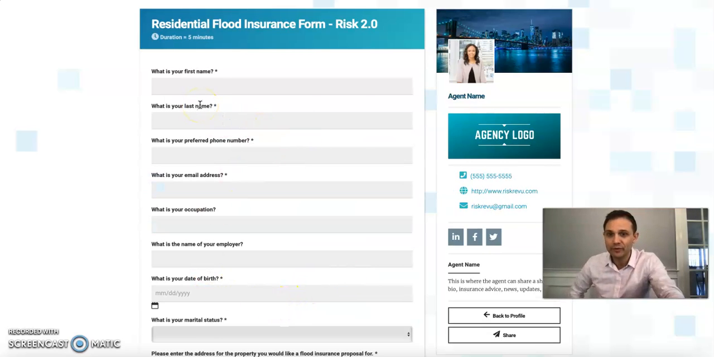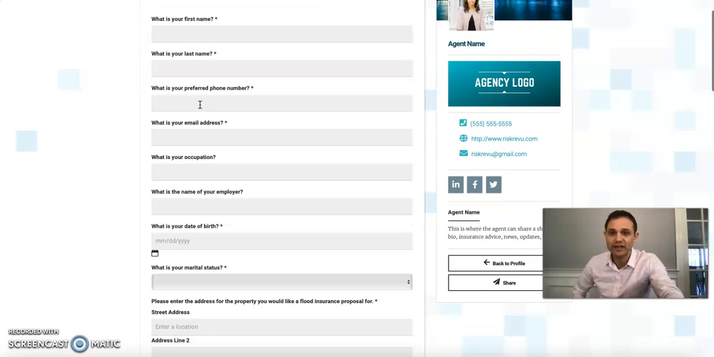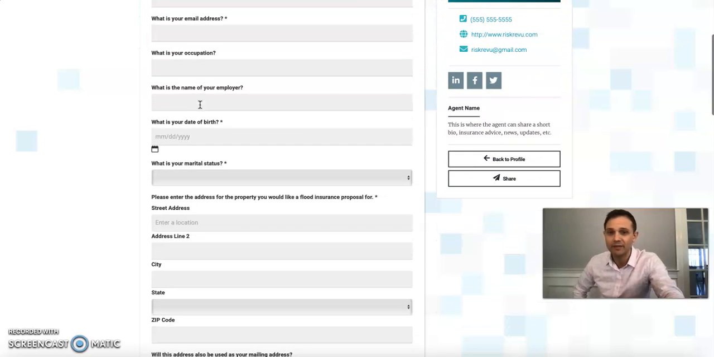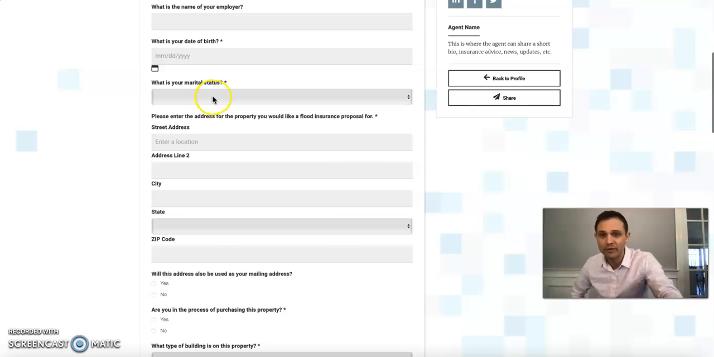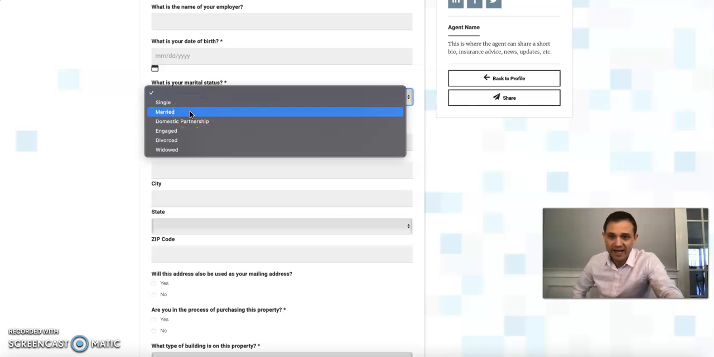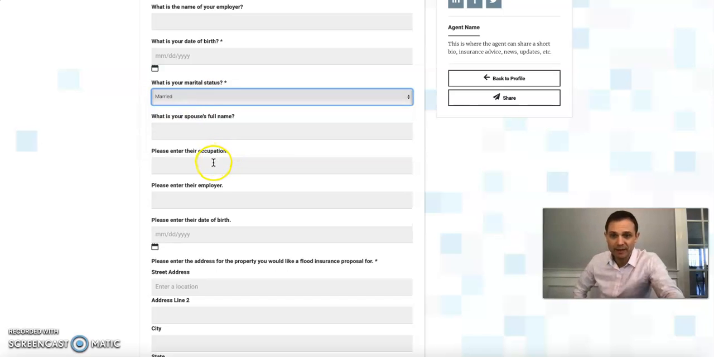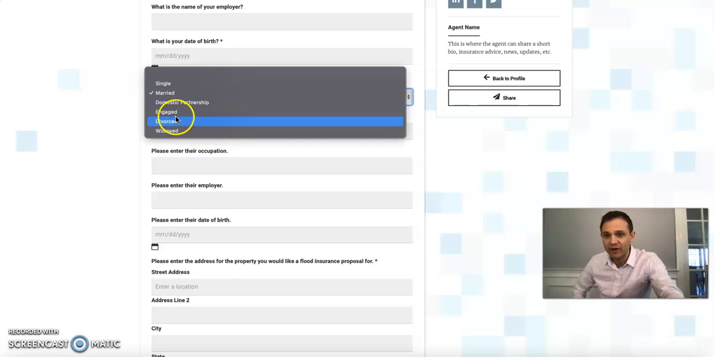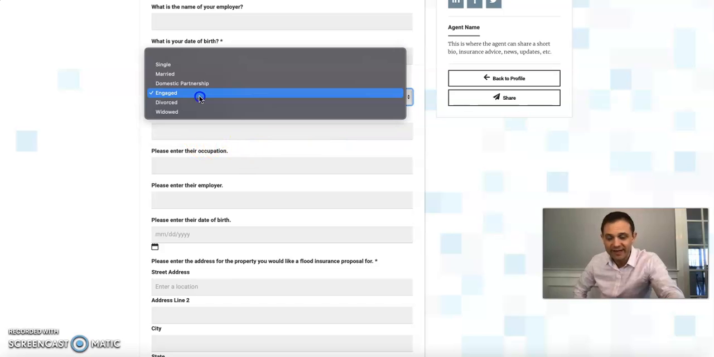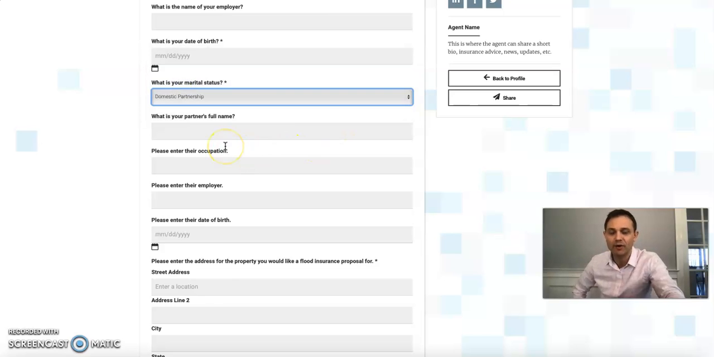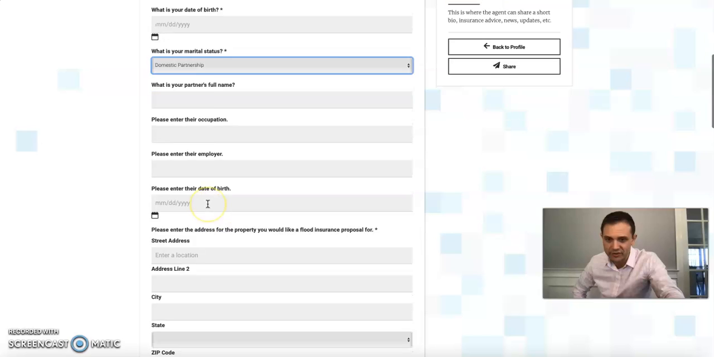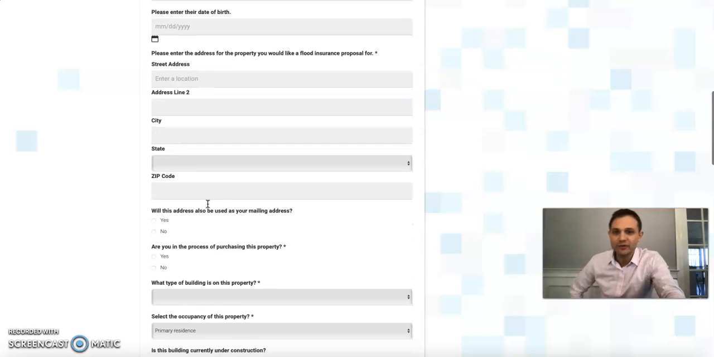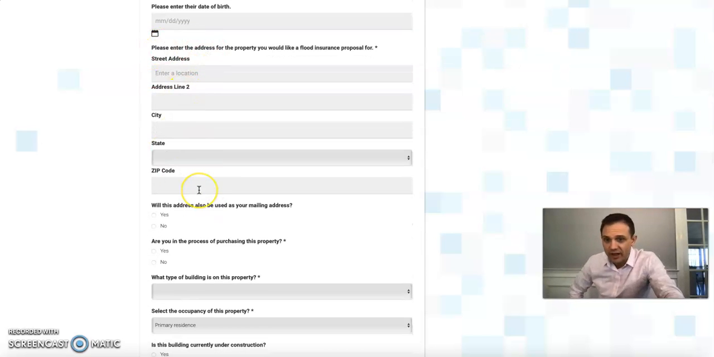Starts off, as all our forms do, with basic information: first name, last name, phone, email, occupation, employer name, date of birth, and then they can select their marital status. If they're married, it asks for spouse information. If they are engaged, it asks for fiance information. If it's domestic partnership, they ask for partner name and occupation as well. Then enter the address for the location.